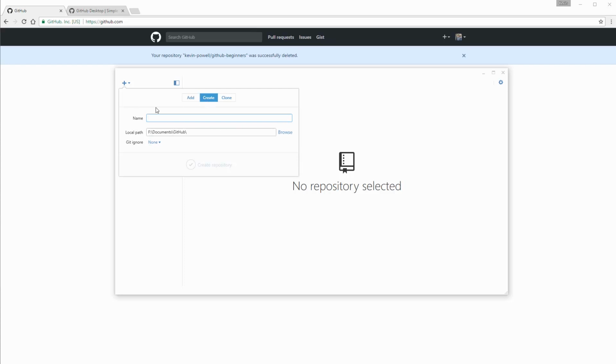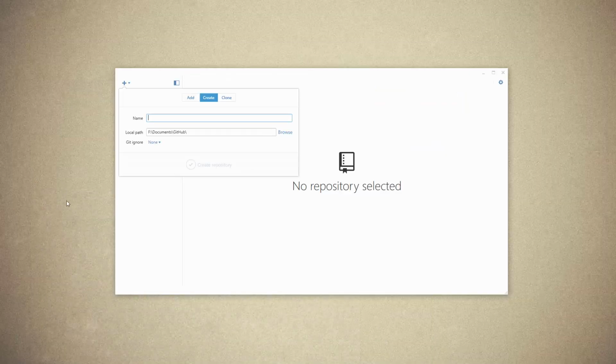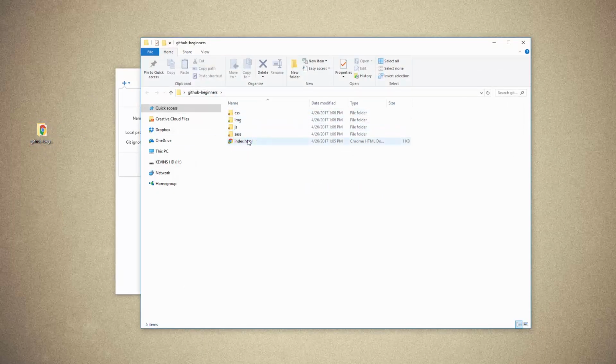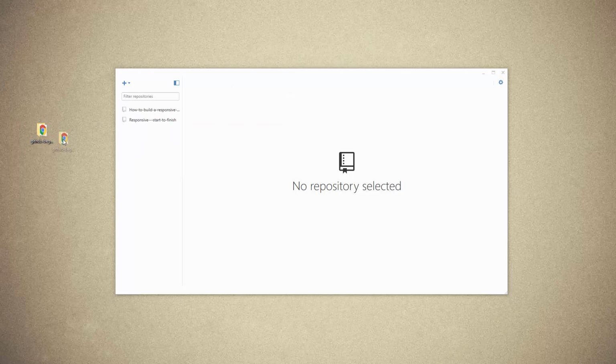Now, you can create one this way, but for me, the easier way to create one is actually to take an existing file. So let's minimize that so we can see my desktop. I've made this folder here, GitHub Beginners, and it just has a blank index basic template folder right here for now that we're going to use. If you have something like that, all you need to do is take it and drag it right in there and drop to create a repository.